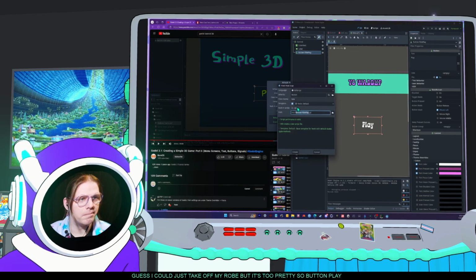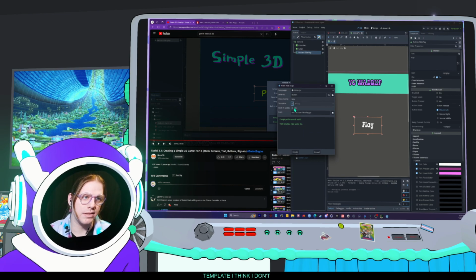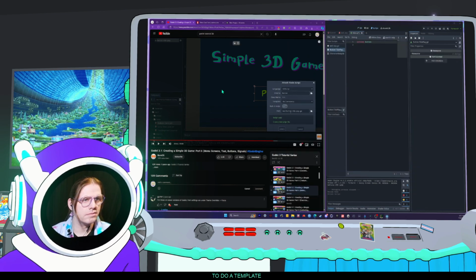Button play. Template. I don't want a template. I'm not going to do a template. Same as the actual button, and that way you know which button's code file belongs to which button. Okay, hopefully that makes sense.